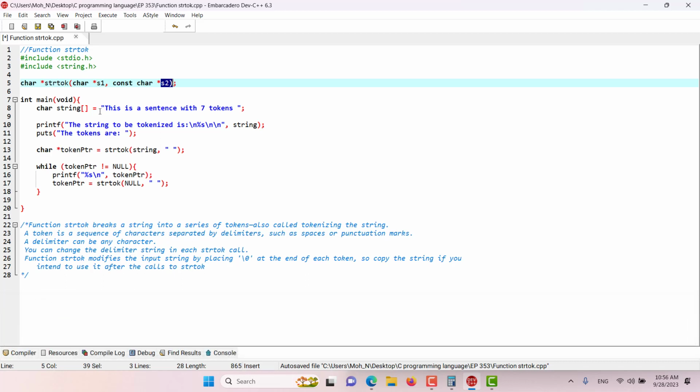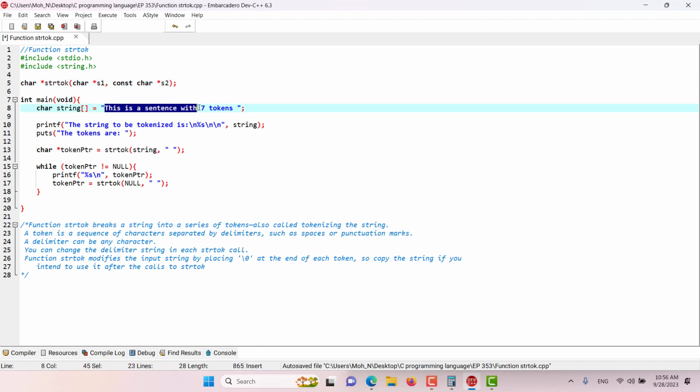You can see that we have defined a string here in the main function: This is a sentence with 7 tokens. Now we want to tokenize this string and print each one of these tokens. To do that, we give the function the string that we want to tokenize and also the delimiter, which in this example is space.